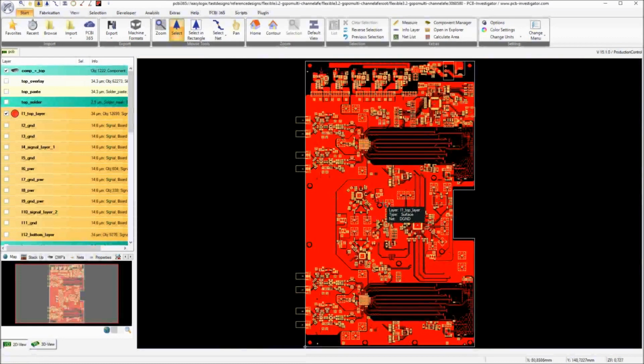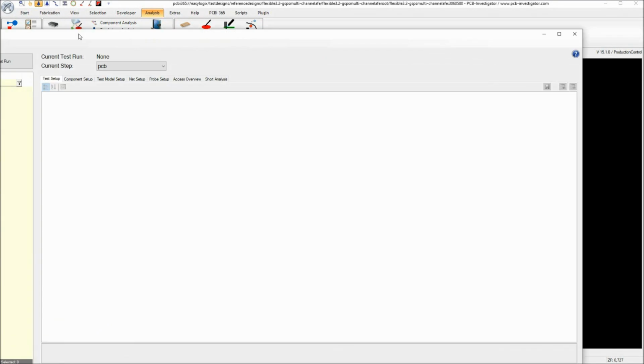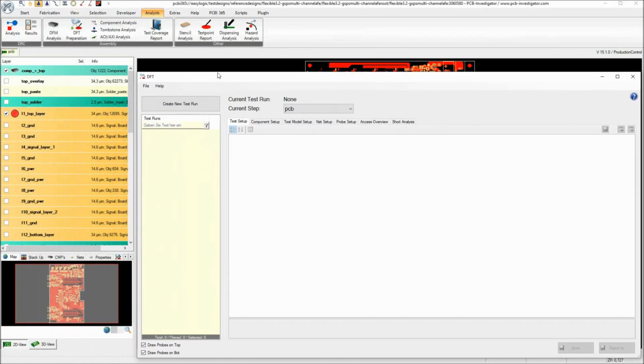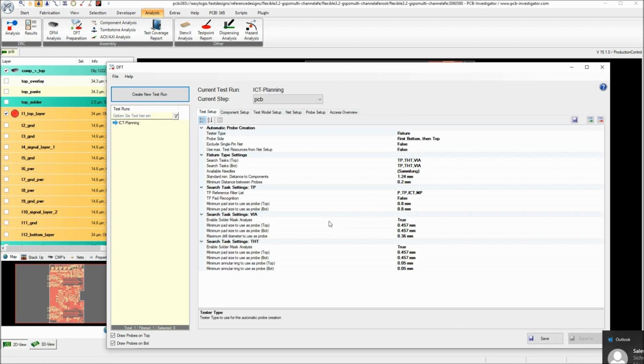So to start with creating a DFT program, we go to the analysis and open the DFT preparation, which is part of the production control edition of PCB-Investigator. As you see here, this dialog opens and we are going to create a new test run. And we call it ICT planning. There are different names already suggested, but you can enter your own name if you like.